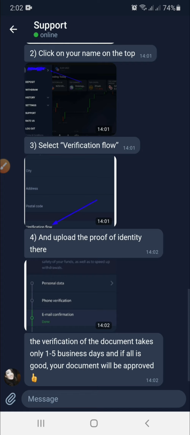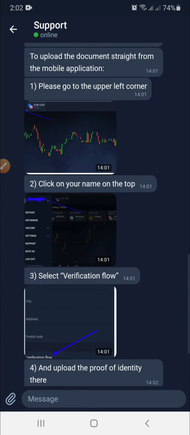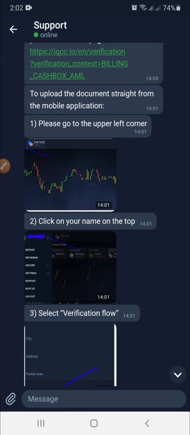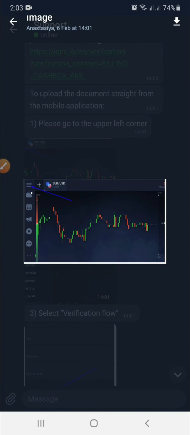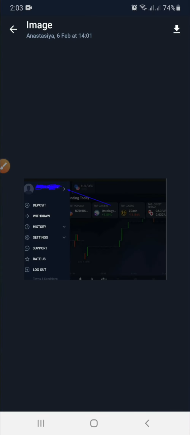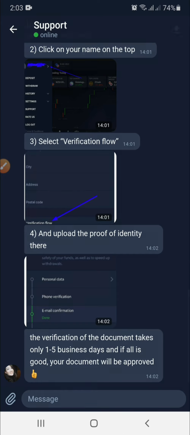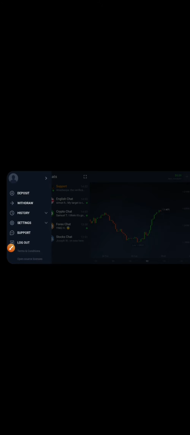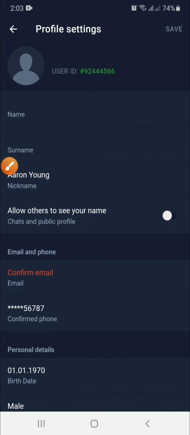You just need to provide your citizenship or passport or driving license, I think, to verify your account on IQ Option. So as you can see here, proof of identity.